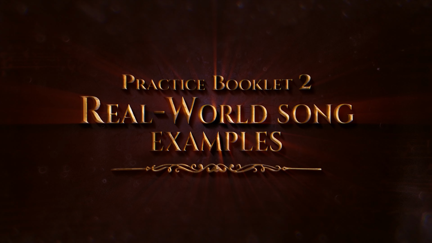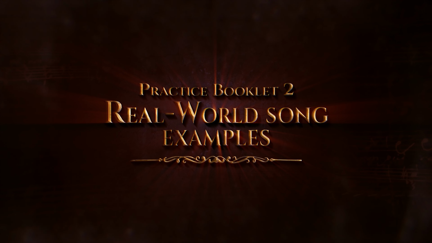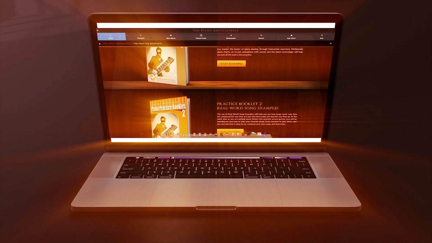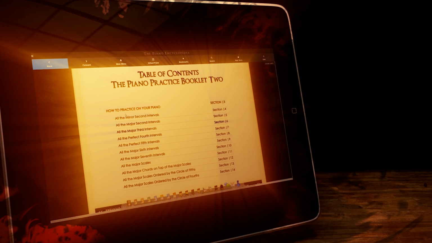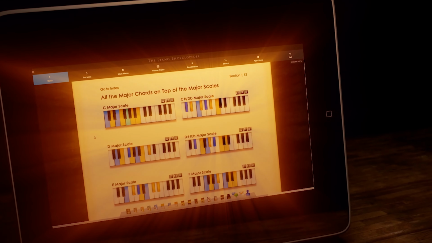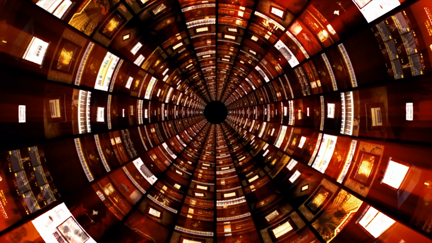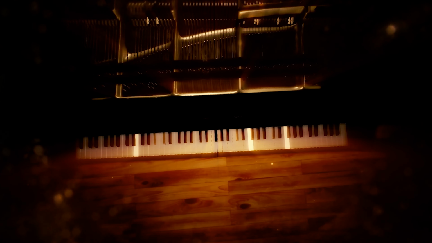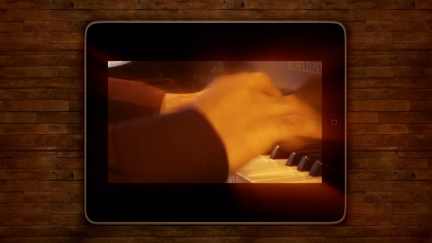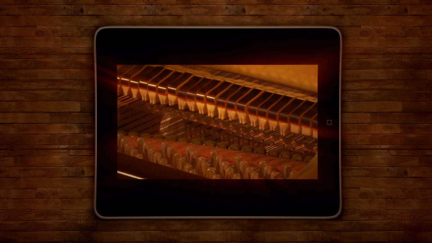Continue with Practice Booklet 2, Real-World Song Examples. The use of real-world song examples will help you see how songs work, why they are composed the way they are, and why they make you feel the way they do. At the same time as you are learning how to play your first songs, you will discover the logic behind the music. As a result, by the end of the course, you will be able not just to play all of your favorite music, but also be able to create your own.